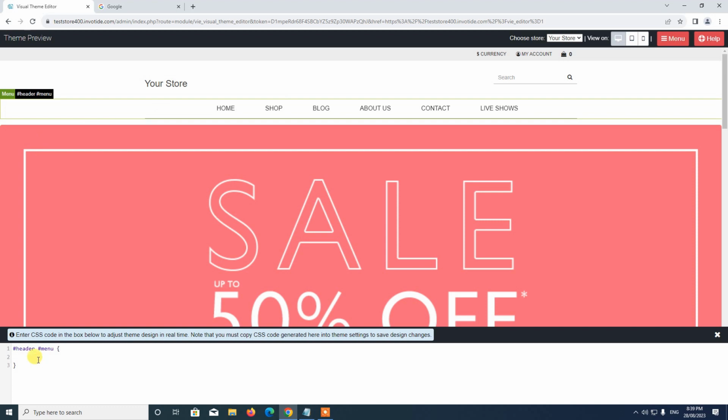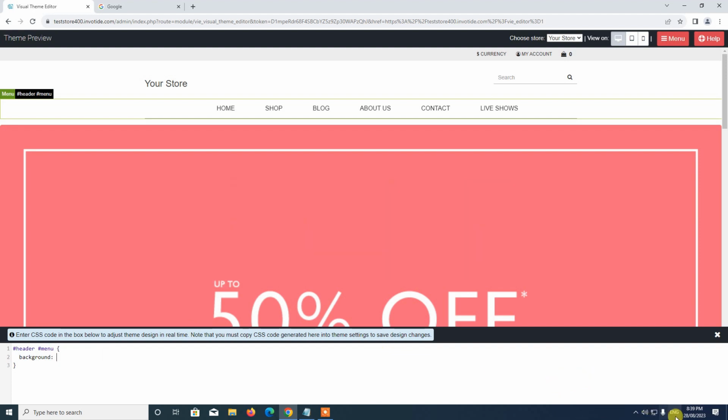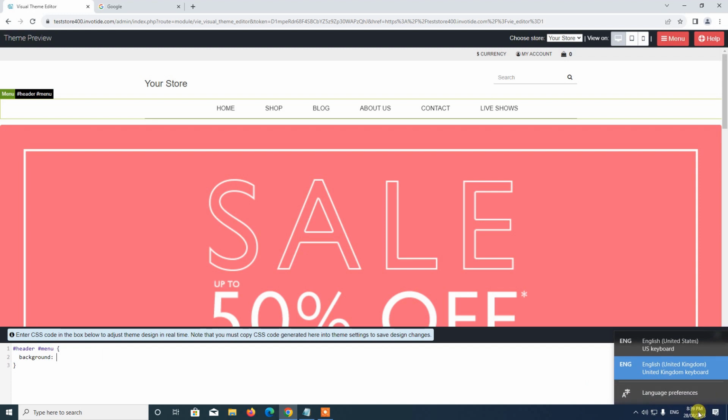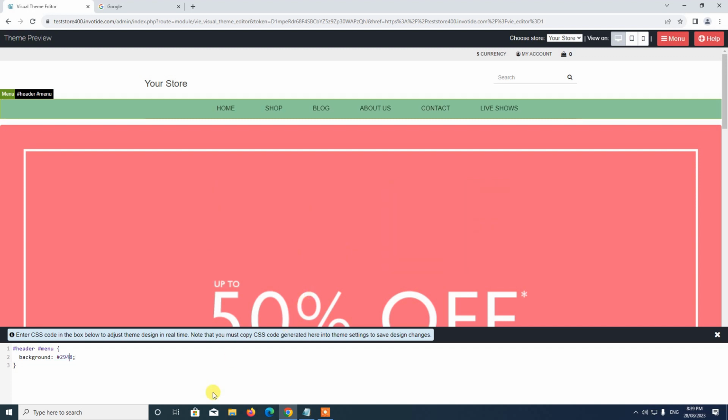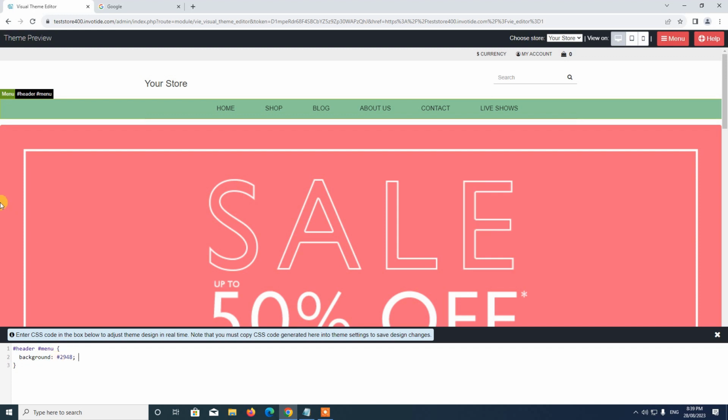CSS editor. So we now come here, we say background, and then we add the code we want. Let's say, for example, add the code. This is a color code. All right. So you can see that we have changed it in real time to green.